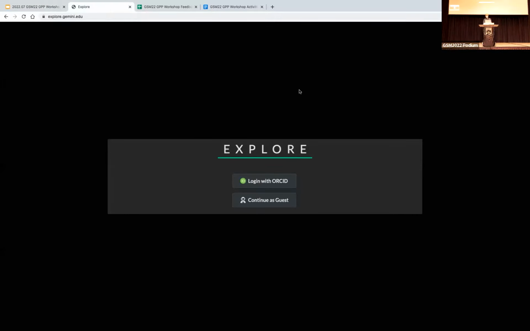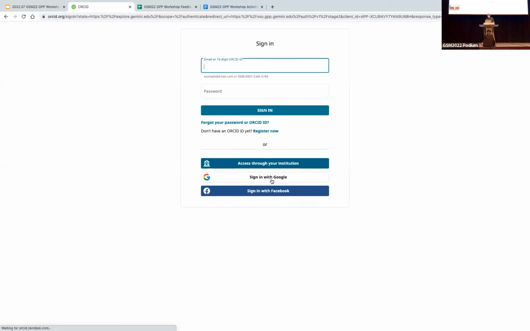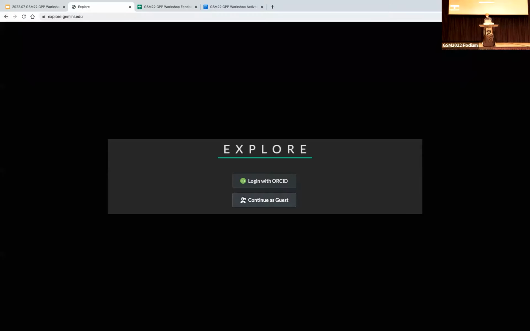So if you navigate to it, and you haven't been there before, you're going to get a login screen like this. It allows you to either log in with your ORCID or continue. If you log in with ORCID, it sends you to the ORCID page where you put in your ID, your password, and give Gemini permission to access your information. This is not my computer, so I'm not going to do that right now. I'm going to go back and work the rest of the demo as guest. So click on there.